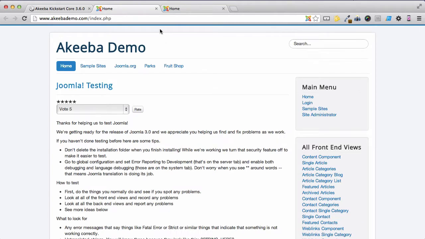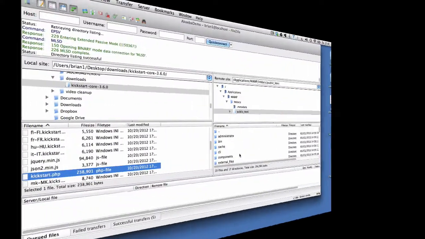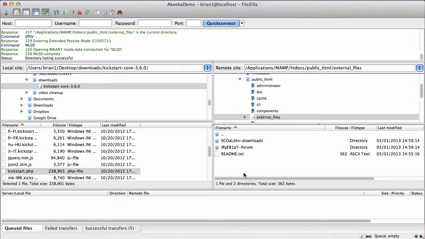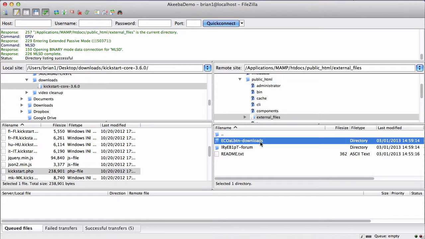We can see our website is now up and running, but that's only the Joomla website. If I go to my forum, you can see that that's not running yet, and neither are any of the downloads that we were storing above the web root. To fix that and complete the restoration, go back to your FTP program, and here in the public HTML, your Joomla website, you'll find a new folder called External Files. If you navigate into that, you'll find two folders and a README file. This README file explains that this one is our forum and this is our downloads.